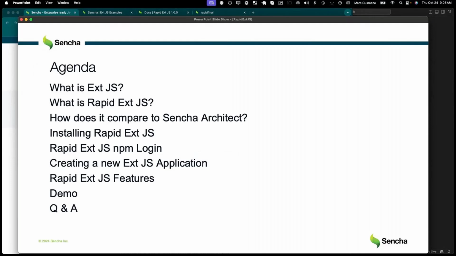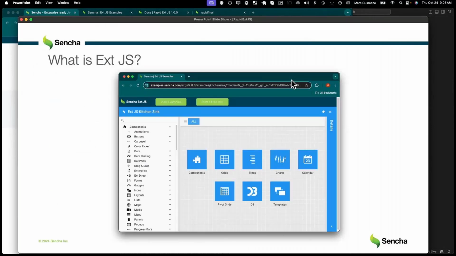And as we're going through things, certainly add those questions into the environment, and we'll then tackle those at the end. So Rapid Ext JS is a productivity visual development tool for Ext JS.